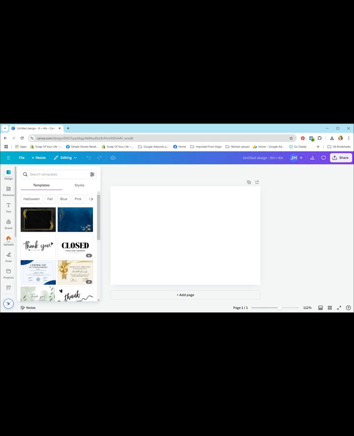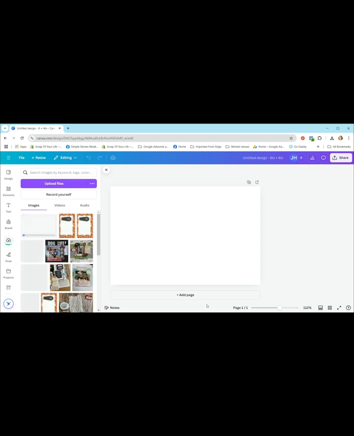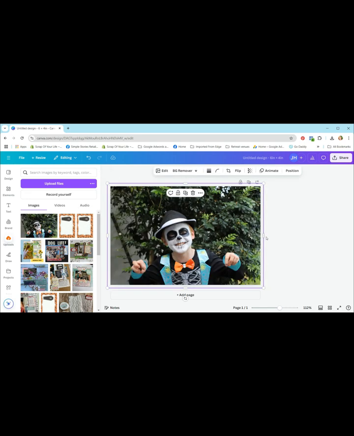Next, I'm going to go to the Upload button, and I'm going to hit Upload Files and upload the photo that I want to add the element to. Select the photo, hit Open, and it's going to upload the photo and store it in my Upload Files section. Once it's uploaded, just drag the image into the box and it'll fill the square up. And that's my photo. Now I'm going to add a Halloween element.